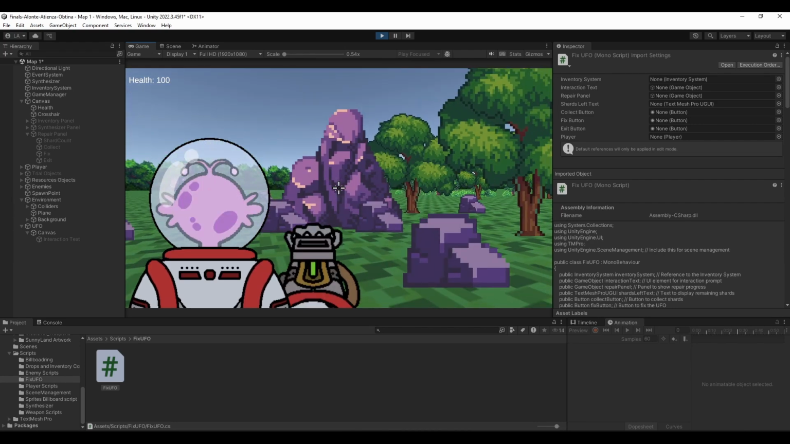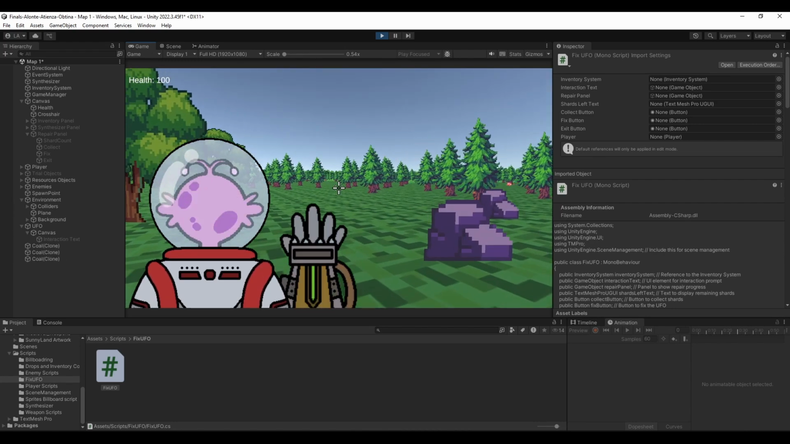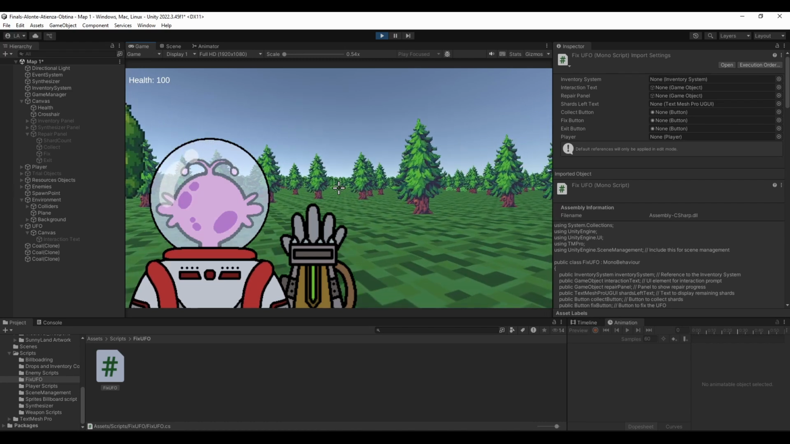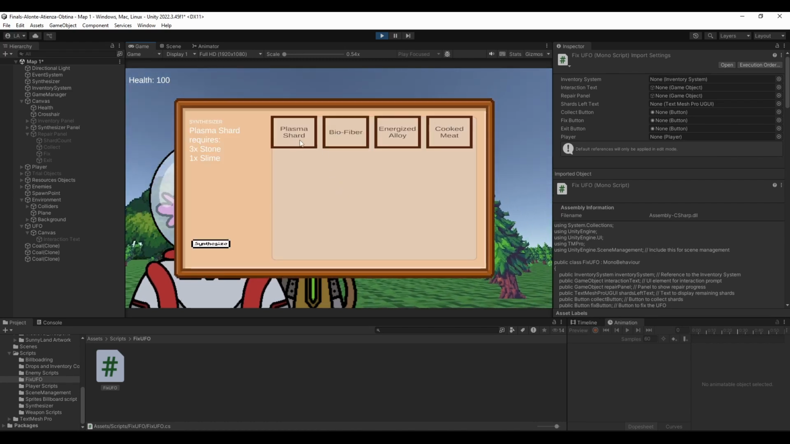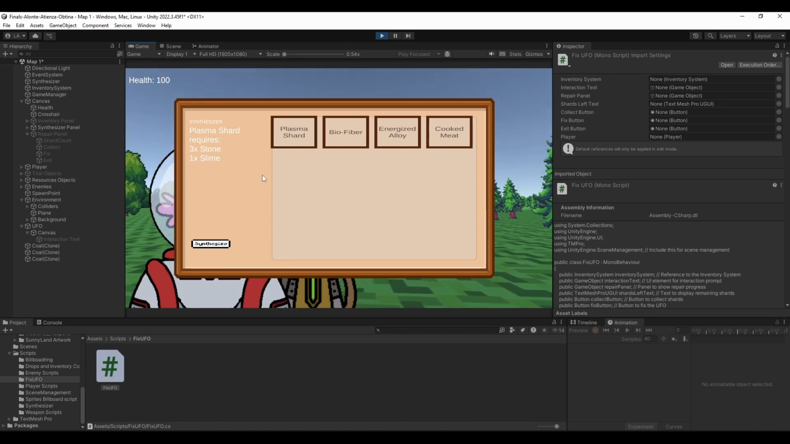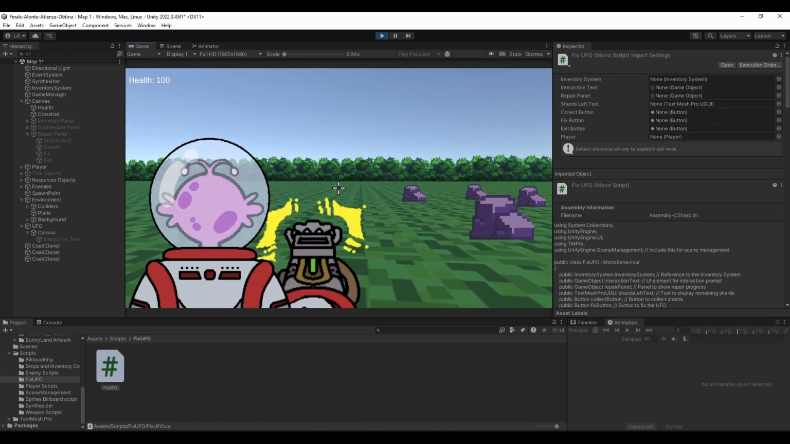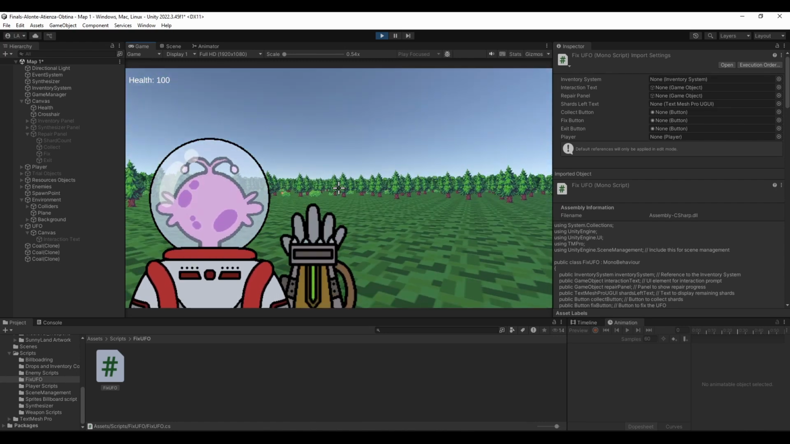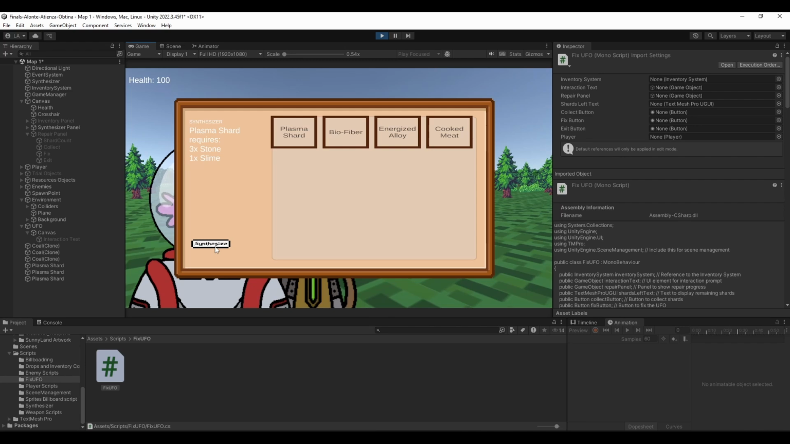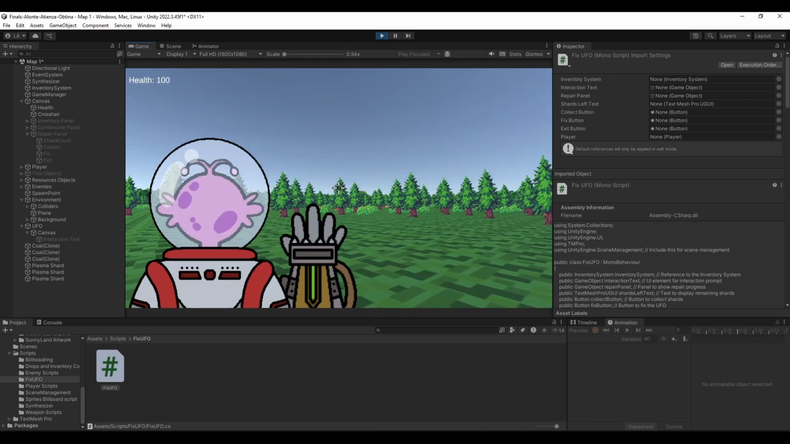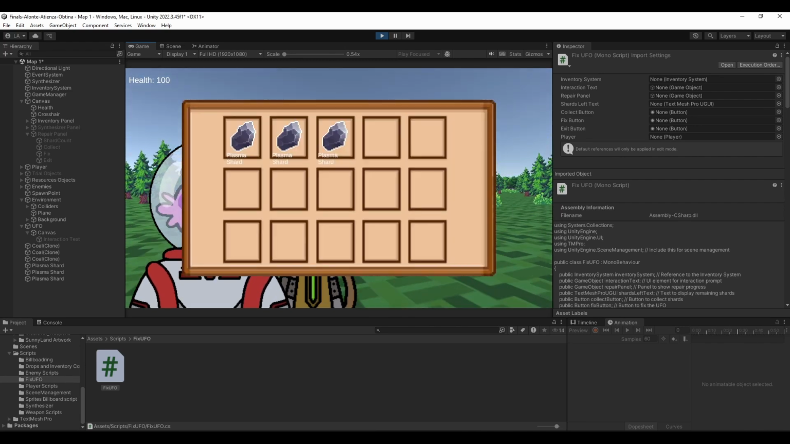You can see that I'm checking the crafting since we have the ingredients for the plasma shard here. What we need is 3 stone and 1 slime for each shard. As you can see, I synthesized or crafted 3 shards. Now we have 3 shards to give to our UFO.